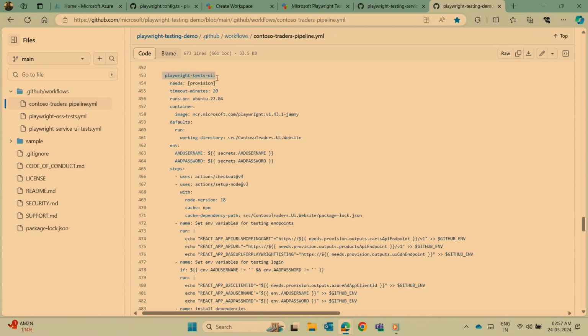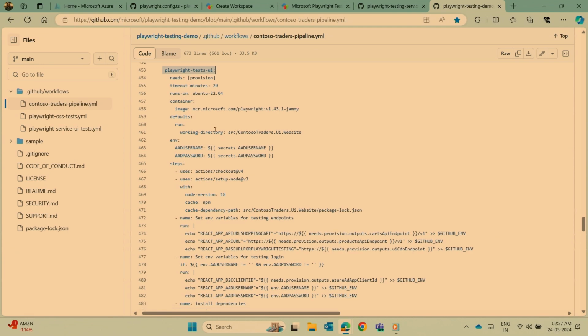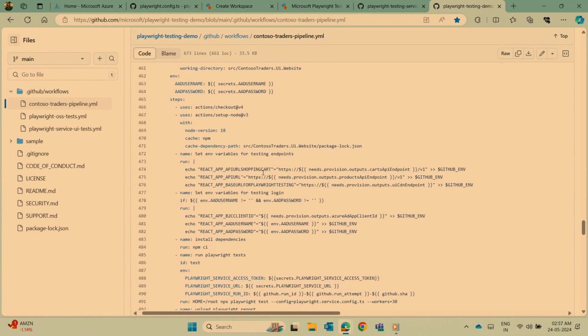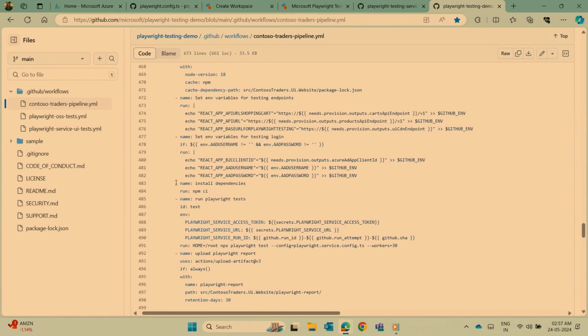This is the step that runs Playwright test, and it depends on the provision step. This sets up all the environment variables that are required to run the test. For example, the username, password, and the URLs that are required. And when you see the steps that are required to run Playwright tests, you can see there is one step that installs the dependencies, and the second one is to run the test.